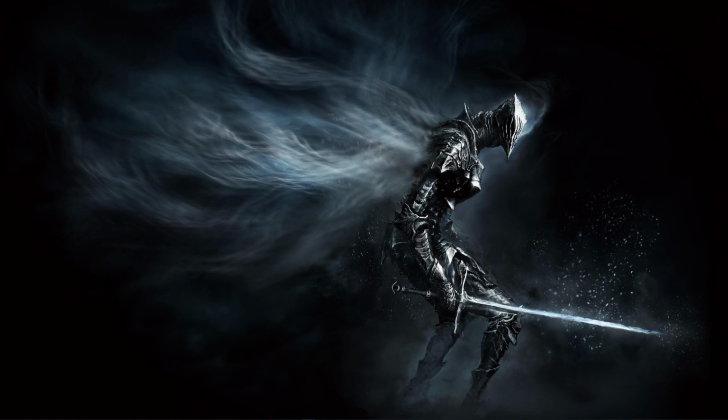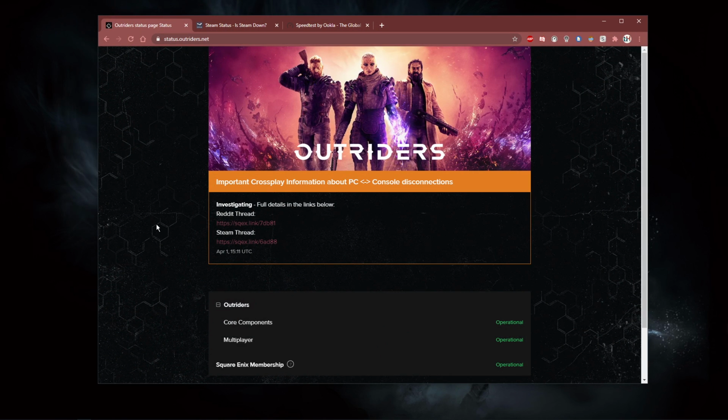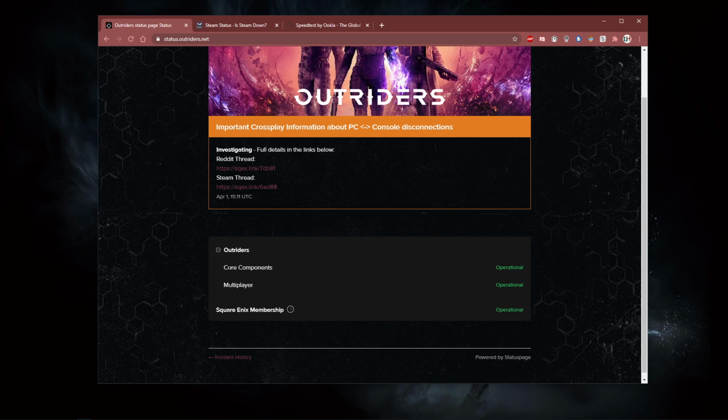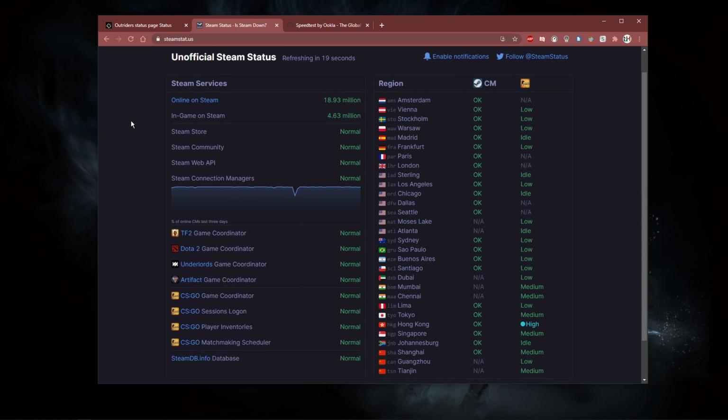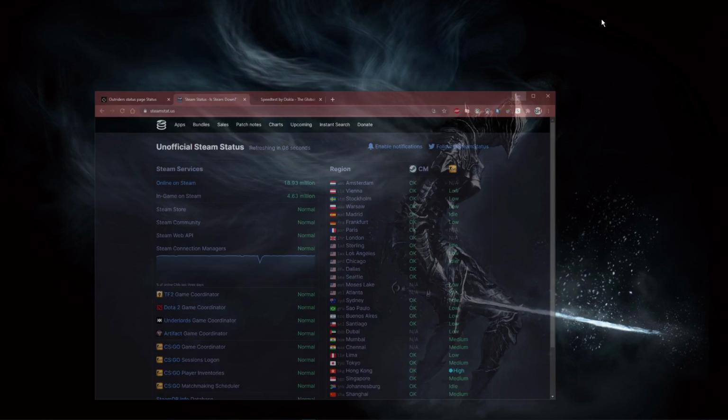Before making any tweaks on your system, I'd recommend to verify the Outriders and Steam server status. Everything you need will be listed in the description below. On this page you can preview if there are any network-related issues with the core components and with multiplayer. The second link will show you if there are any Steam server issues in your area. In case the servers in your area seem unaffected, then the issue might be related to your own network connection, to software running on your system, or to the game files.